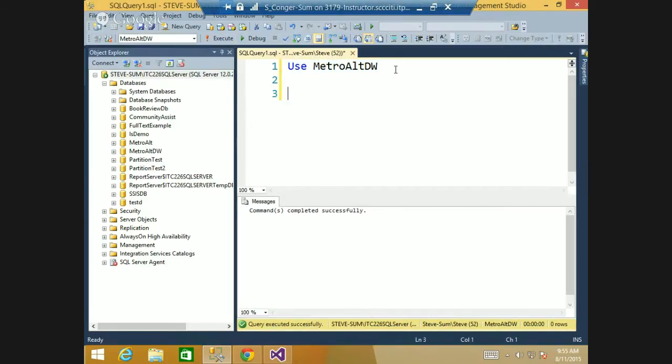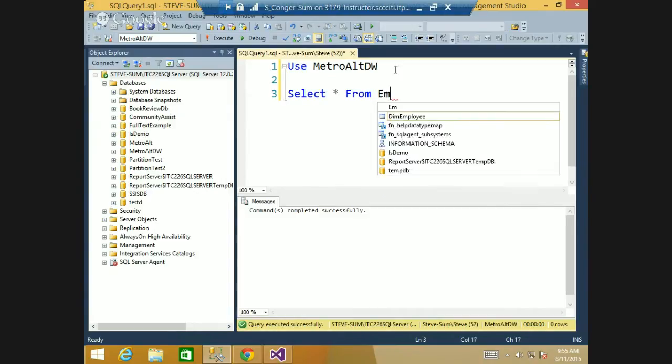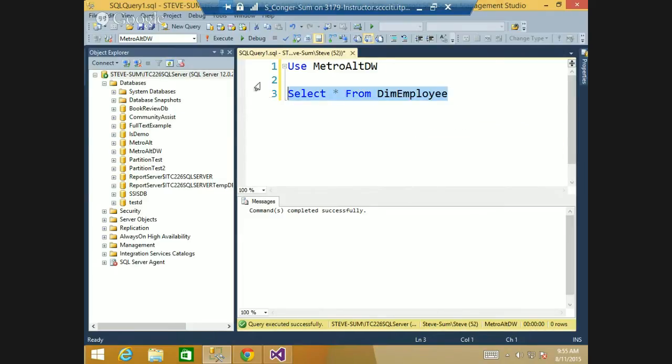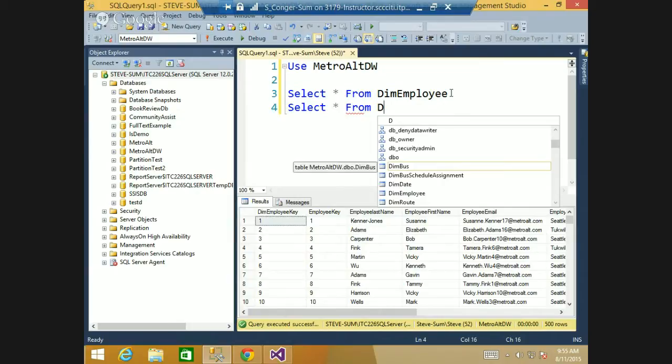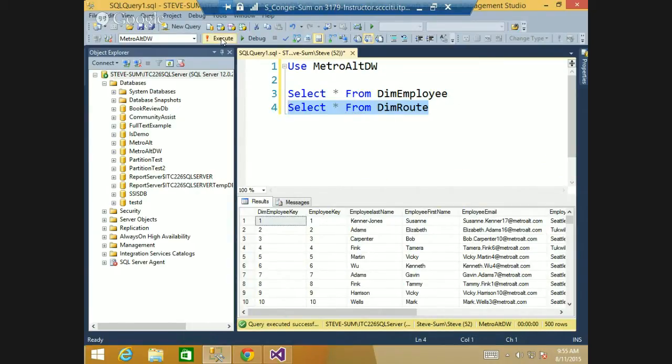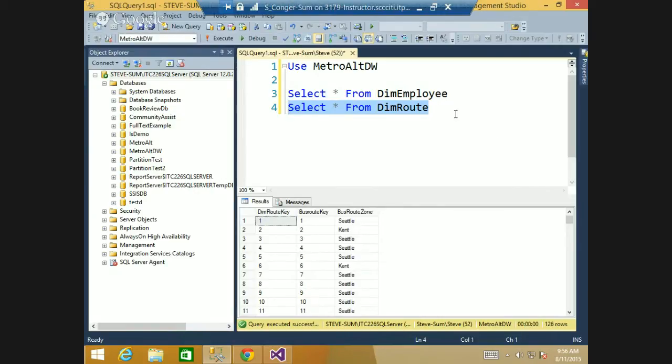And then I'm going to do select star from dim employee. If things have been populated, you will have employees in there. So we could do from dim route. And it has 126 rows. It's about the right number of routes.